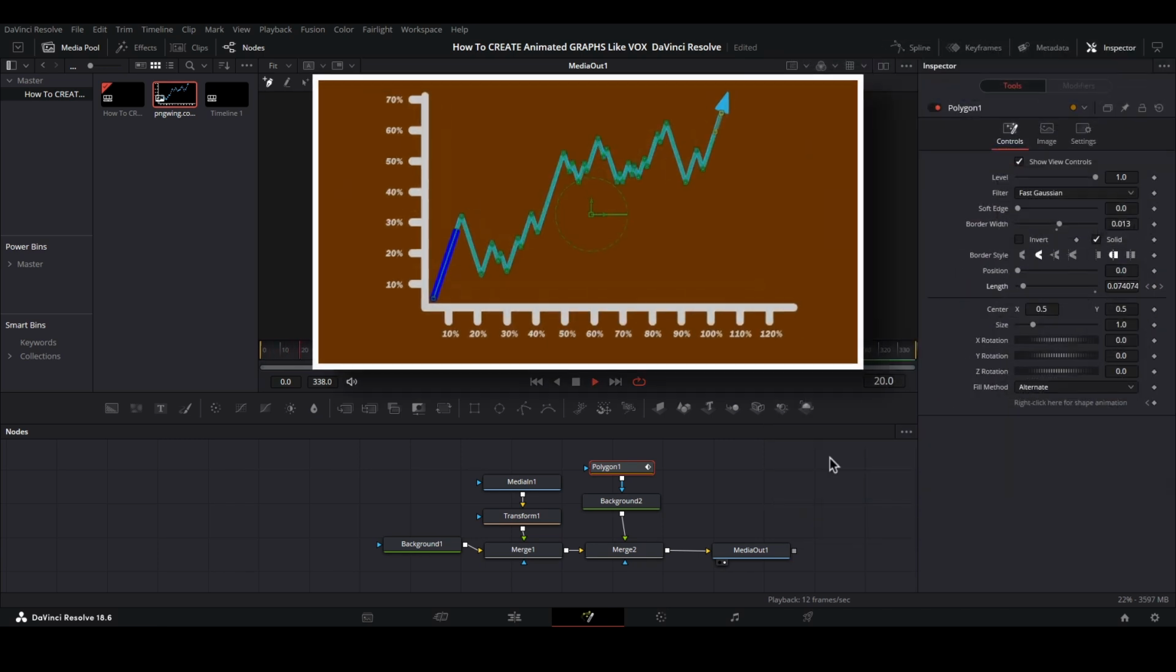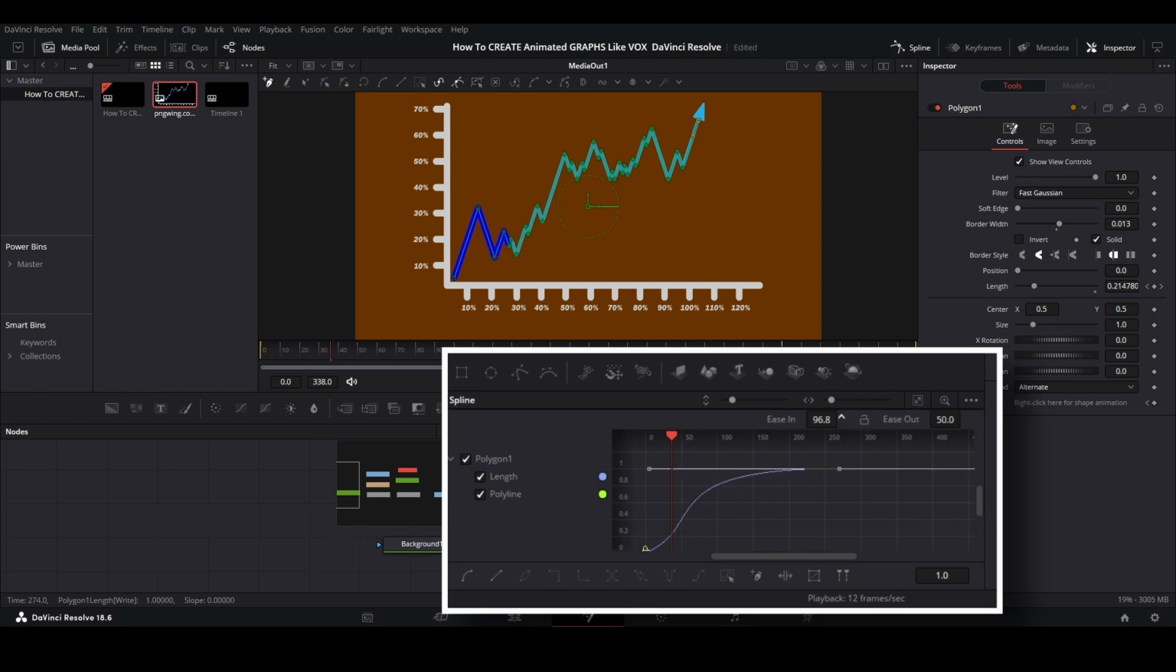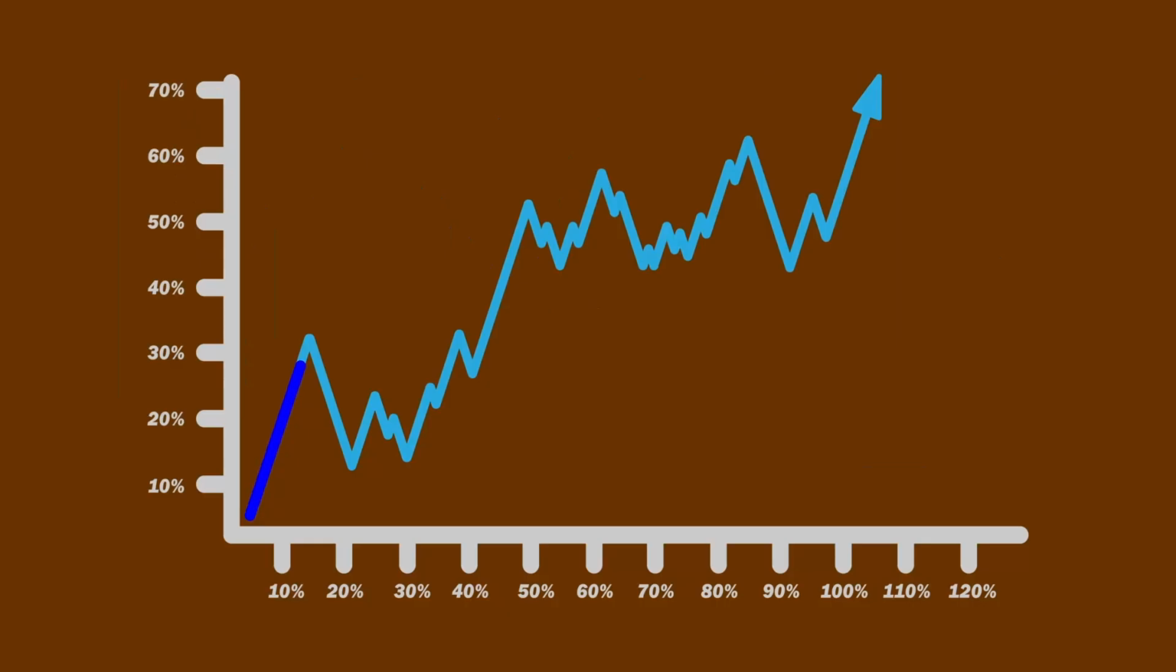Now, to smooth out the animation, go to Spline Editor, check all the parameters, then just select the last keyframe, and hit S on your keyboard. Then, on your keyboard, press T to bring up the easing parameter, and simply adjust the ease in and ease out parameters. That's all there is to it.